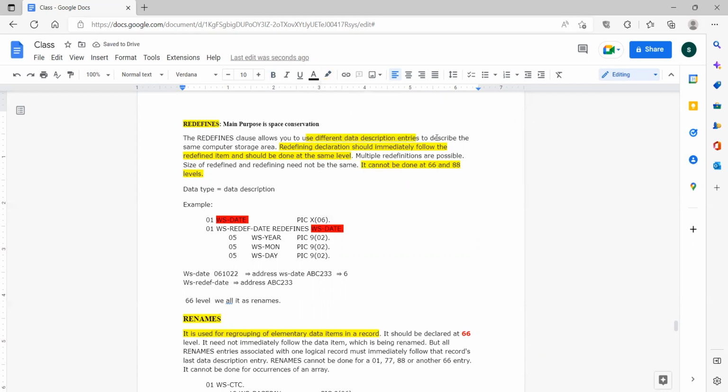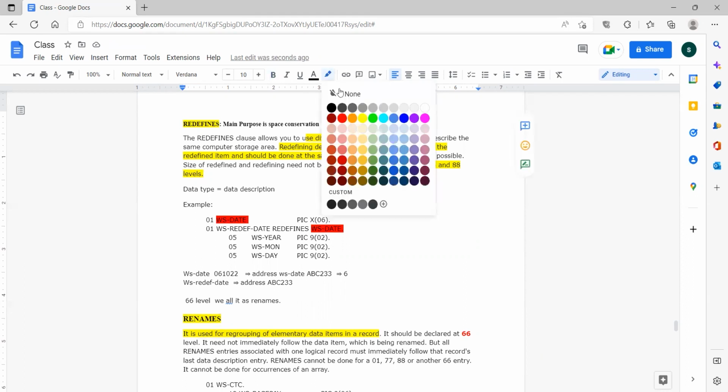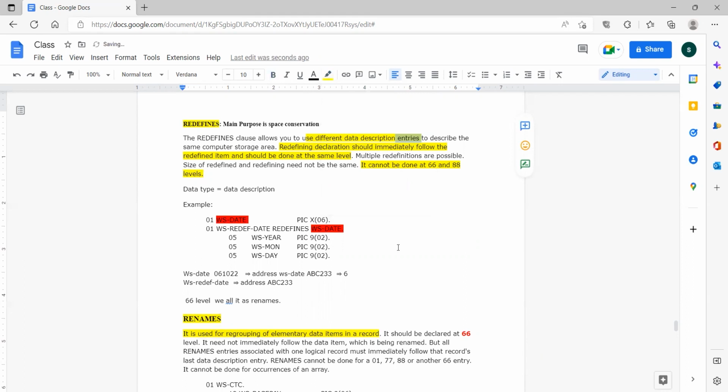Guys, any questions there? Raghu, you are the one who asked that question, right? No, sir. Me, Rashik. Sorry. Rashik, are we good there? Yes, sir. Okay. What is the difference between redefines and renames? Using different data description entries, and here we can use regrouping of elementary data items. Okay.